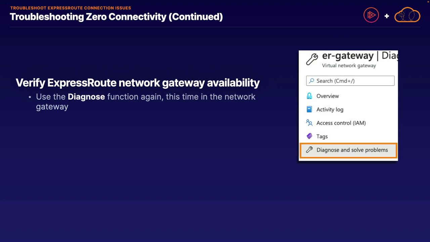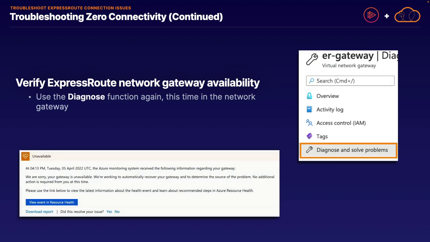Fun fact, when I was putting this lesson together with screenshots and using the diagnose function in my own demo environment, I actually got feedback that my own network gateway was temporarily unavailable, which could explain why it wasn't connecting when I was trying to do so. So that diagnose function definitely does come in handy.